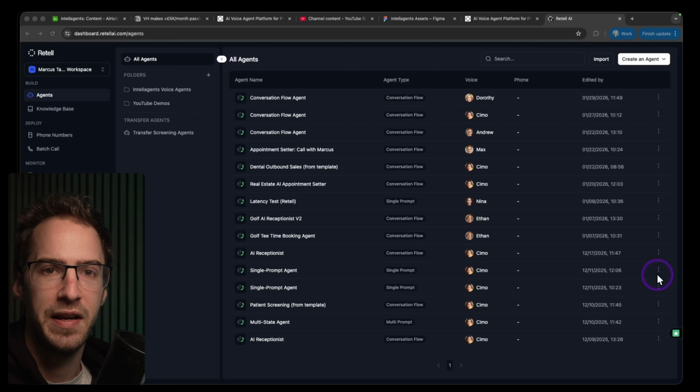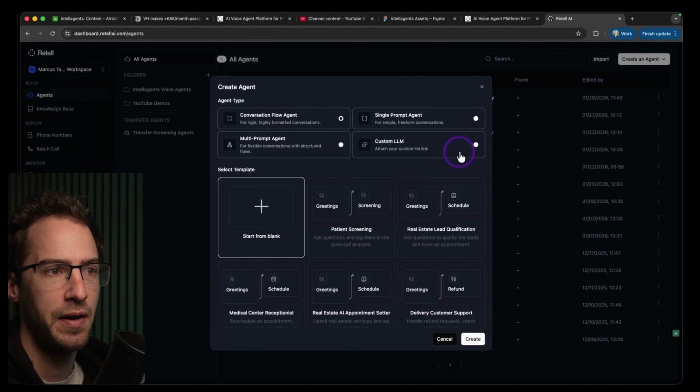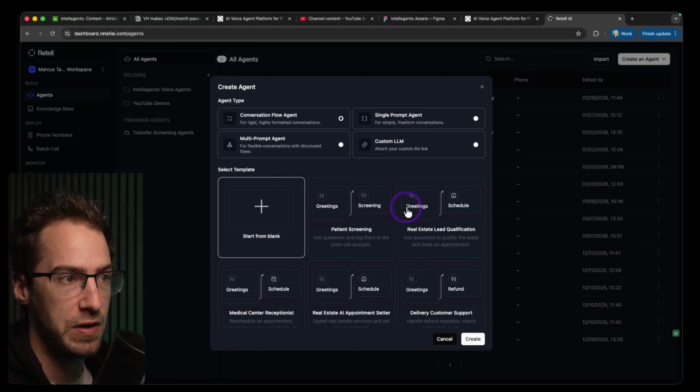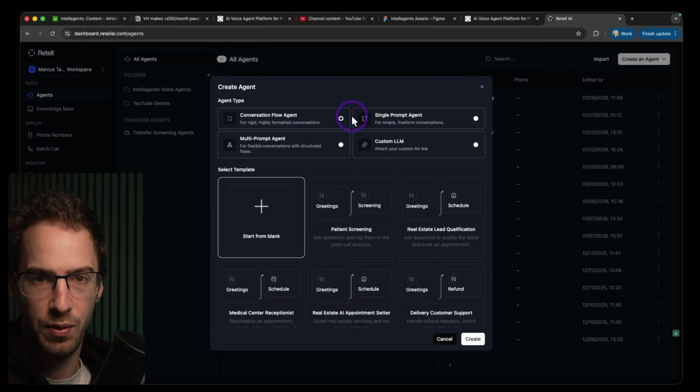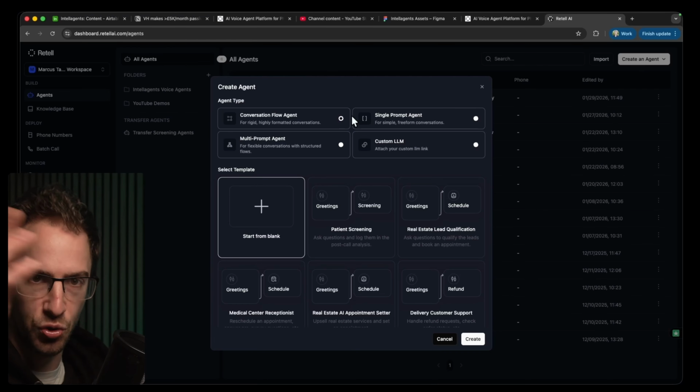So Retell AI is one of the easiest platforms to build voice agents on, particularly if you're a beginner. So from their platform, you can create an agent up here, go to voice agent, and you got a few options. Now, the templates are very good in Retell. Generally, I recommend starting with a conversational flow agent. This means you can build your voice agent out on a nice visual canvas.